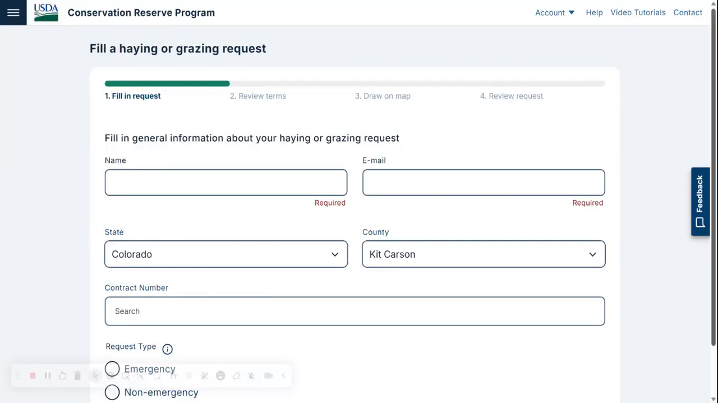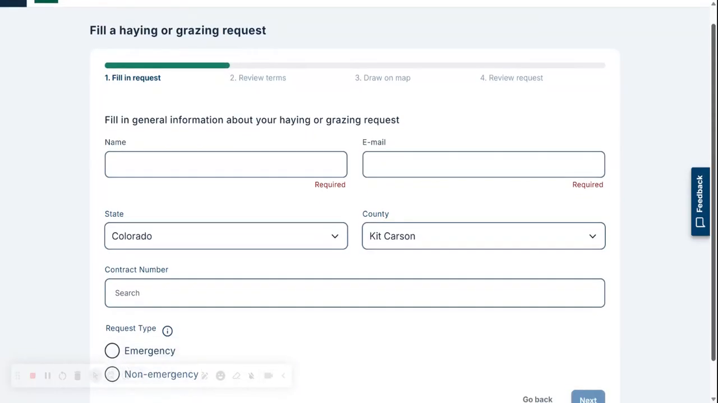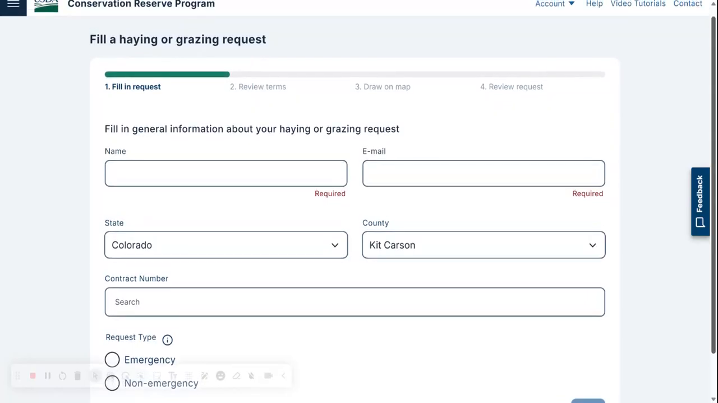The staff will then fill in the name of the landowner, his or her email, state, county, contract number, as well as whether it is an emergency or non-emergency request. So let us do that now. We'll fill in name and email here. And then you'll see once I do this that the tool will pull up a list of contract numbers associated with that name. And so we will select the contract that the landowner is looking for to request permission to hay or graze.